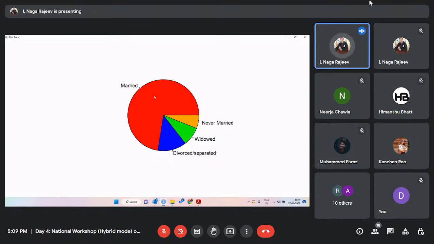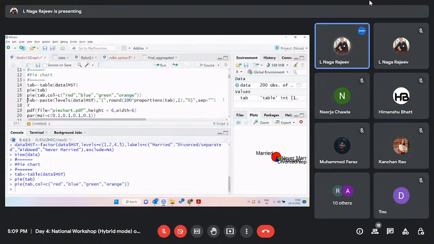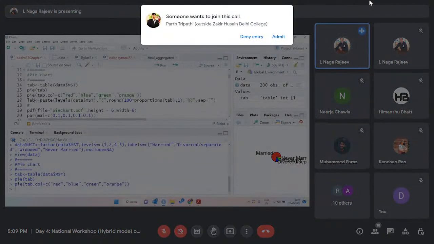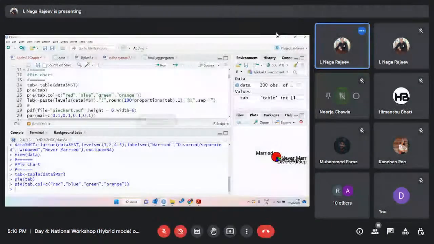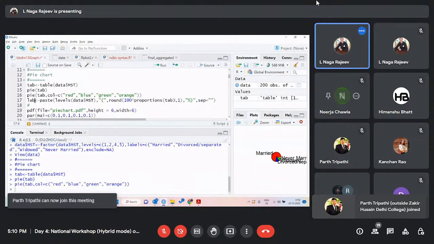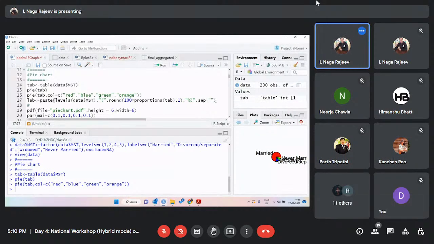Now I want some percentages here. So for that, I want to see the proportions also. For that, we will be labeling and pasting the levels of data dollar marital status and rounding their proportions along with the percentage symbol.